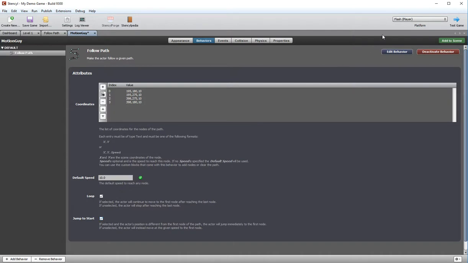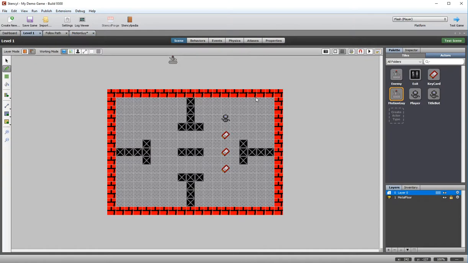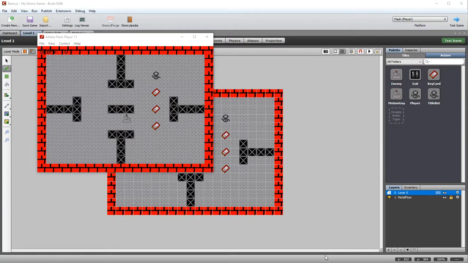So now I'm just going to add to scene, go to level one, and then I'm going to put him roughly where I want him to be, which is roughly about there. And now I'm going to preview the game, we'll compile the game, and then we'll see what happens when the game's compiled. Okay, so my game's compiled, and you can see what's happening. I've got my robot guy just moving in a continuous pattern around that central bit, which is just what I wanted.